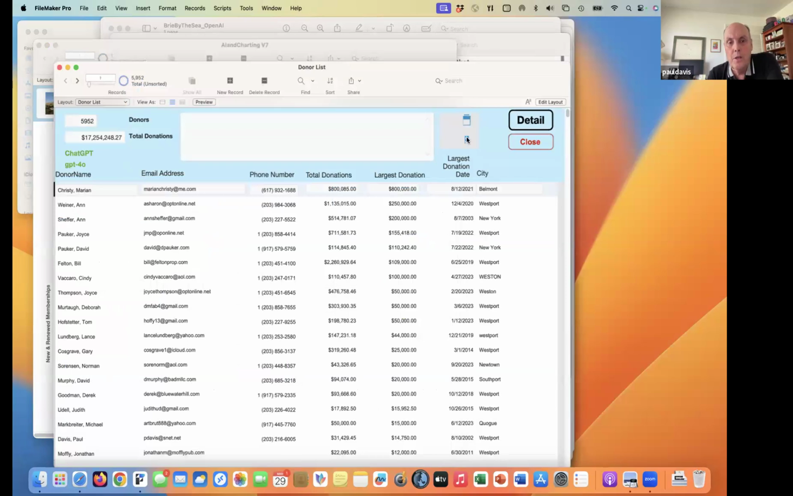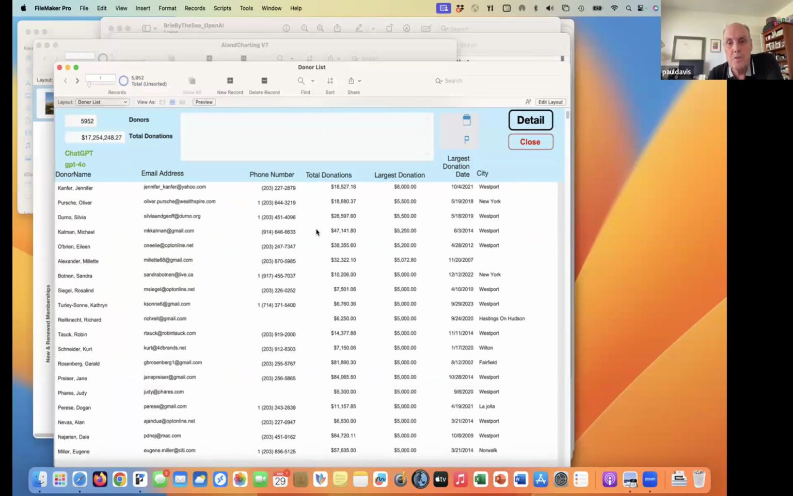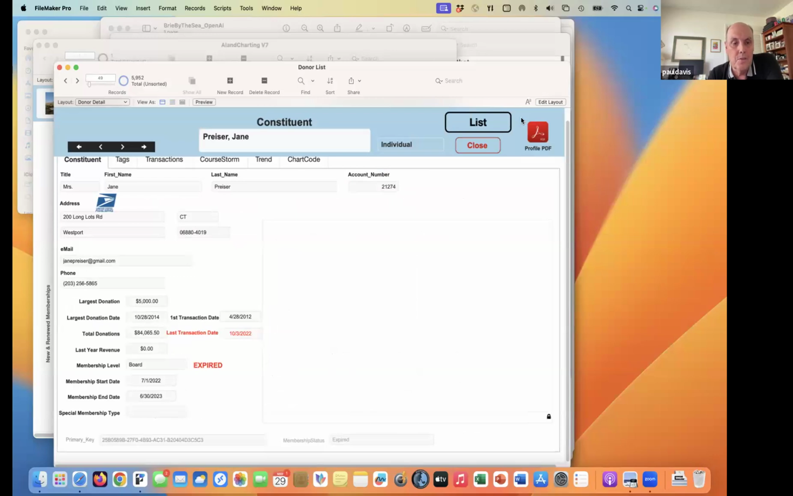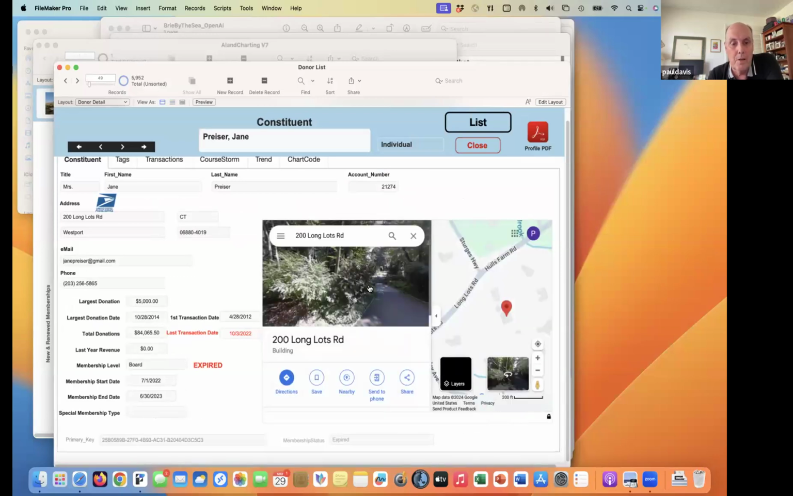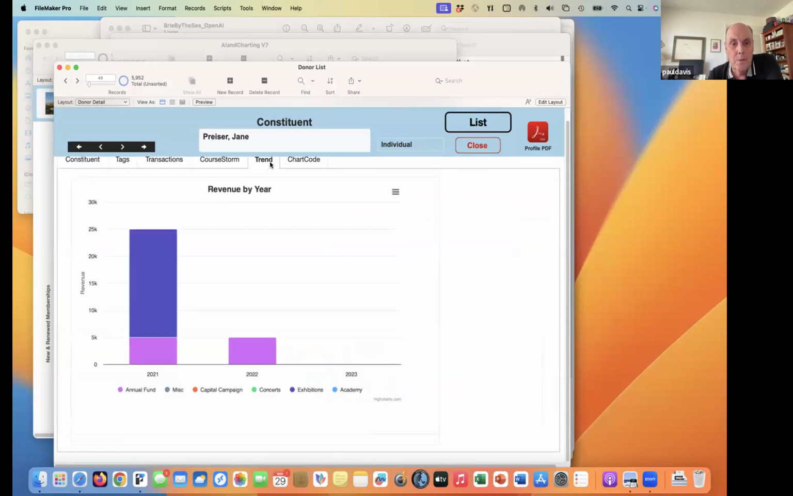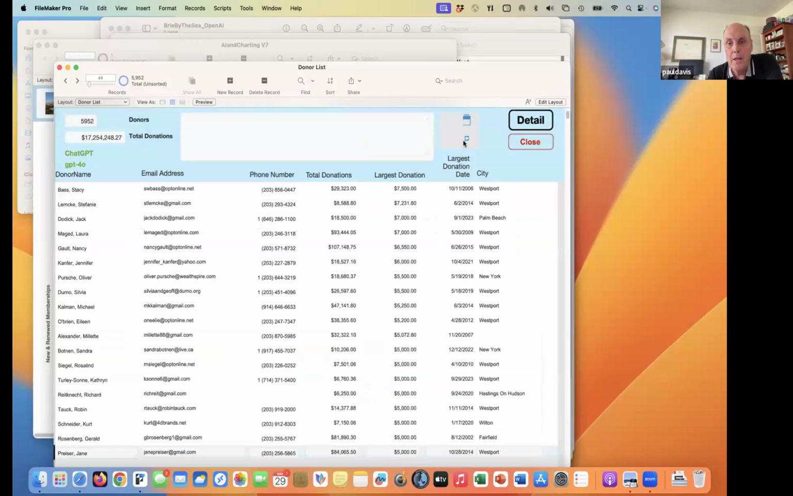So here is a donor list. This is just a bunch of people, and I don't know any of these people, but if you look at one in detail, what you'll see is data about them. There's actually an embedded Google map, and that's where they live. These are their transactions. There's a little chart that is generated for them automatically, and you can see what their history over time was. I'm not going to go into that anymore.